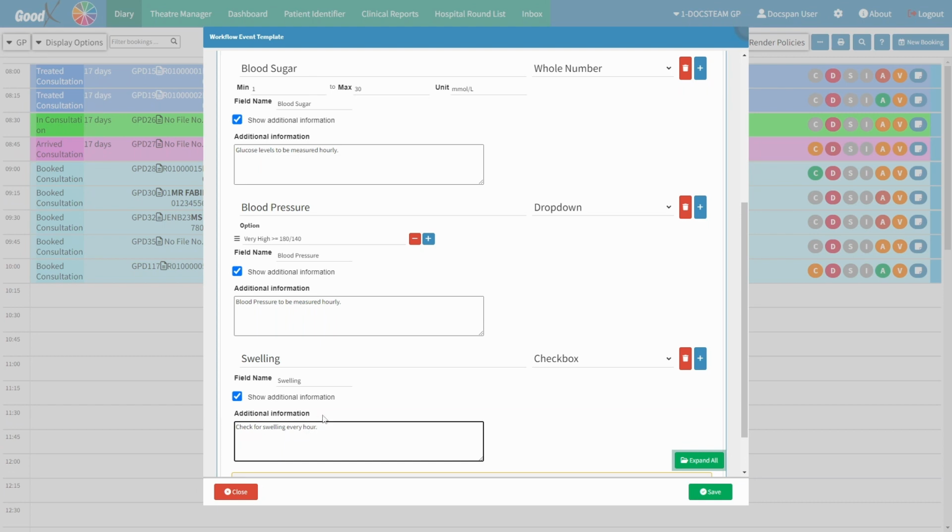Once you are satisfied with the information completed, click on the Save button.